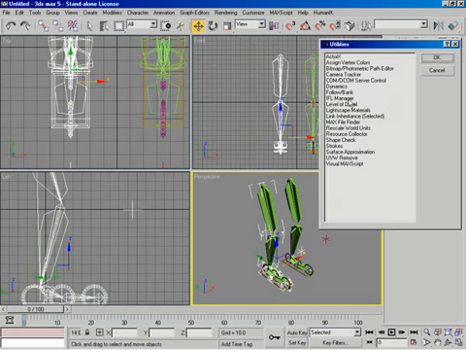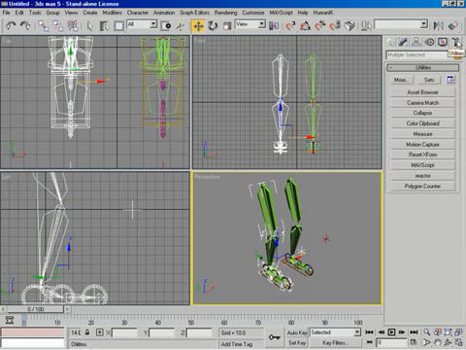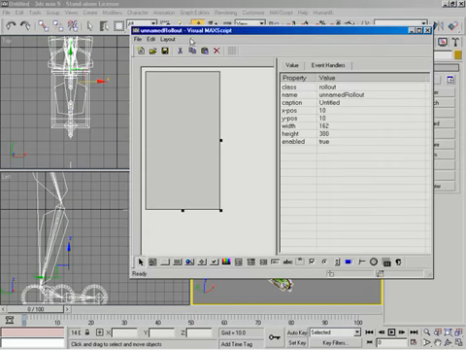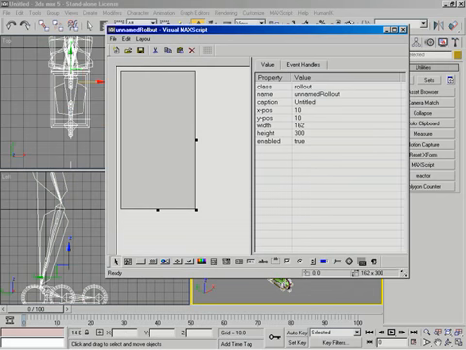Now we'll come to our Visual MAXScript, and I should do that slower. I went to my utilities panel, clicked on More, and at the bottom I chose Visual MAXScript. Ta-da! This won't be as bad as it looks.